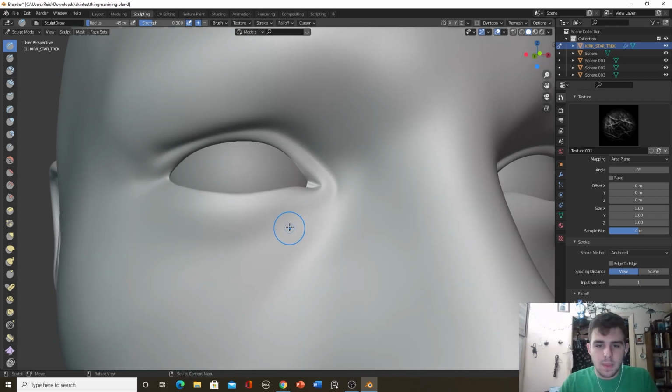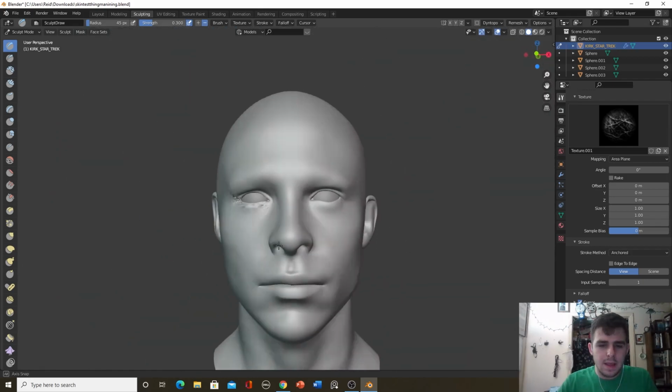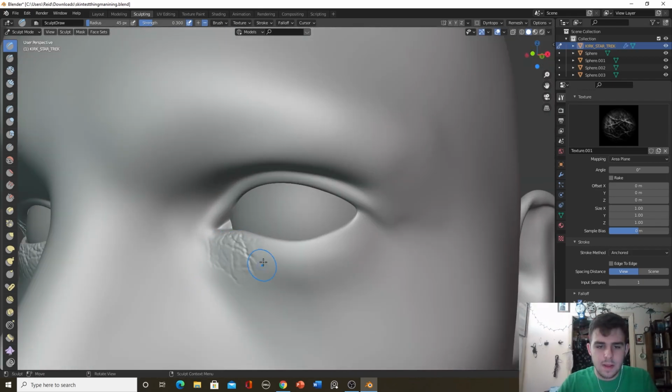Alright, we want these probably under the eyes. Let's just hit minus because we kind of want these going in. And probably the same over here. Hit X for mirroring, so it's going to be off a bit. Hit X.